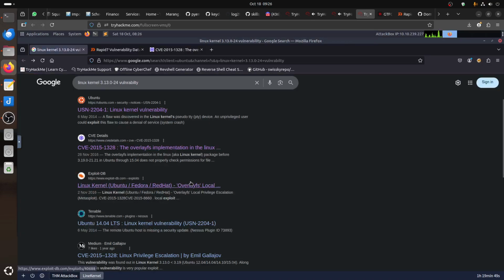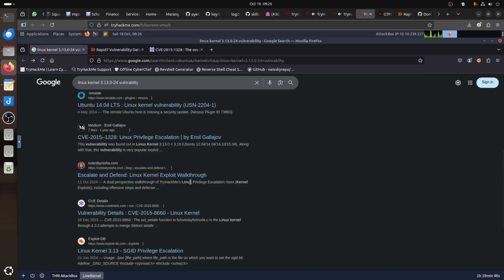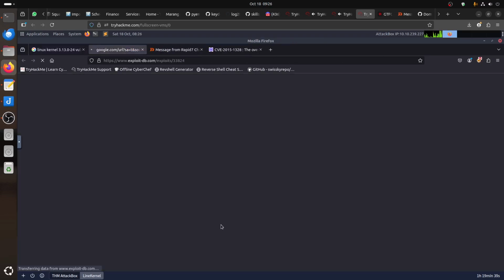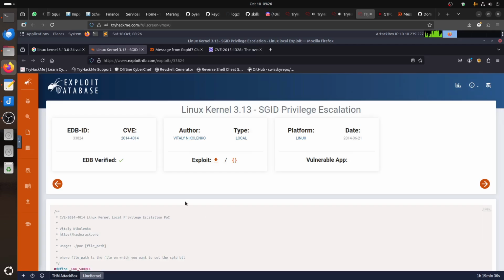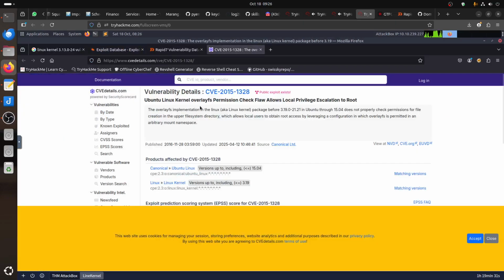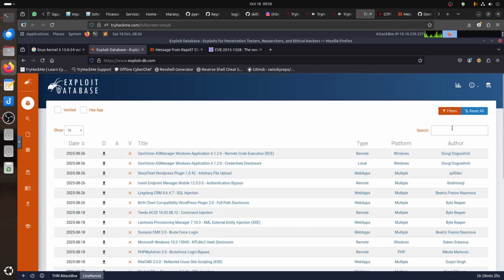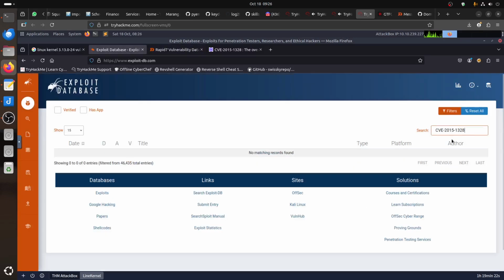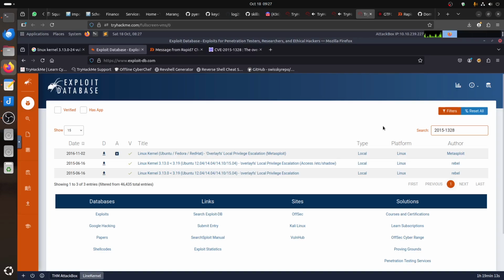I tried Metasploit, it's not. Let's see if this one is the one. No, it's not the CVE. Let's search for it. We didn't find it. Sometimes you need to remove these things to find. Oh, now we find 3. The Metasploit I don't. This one, access etc shadow.